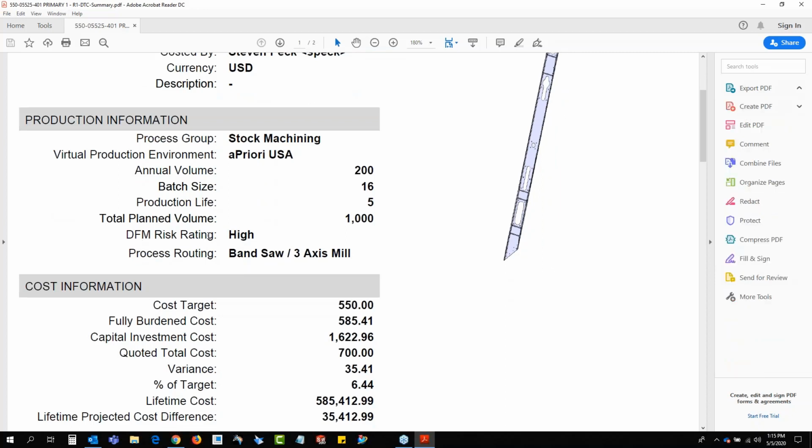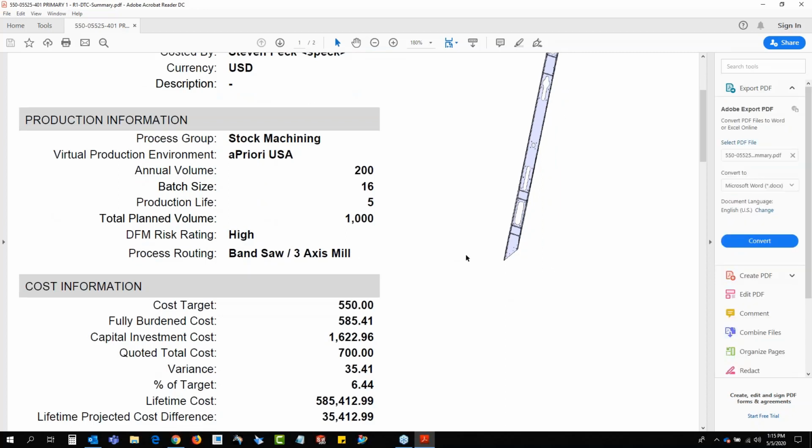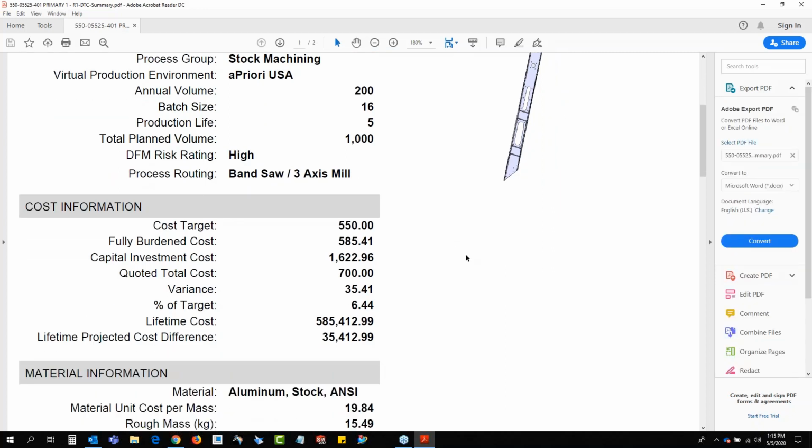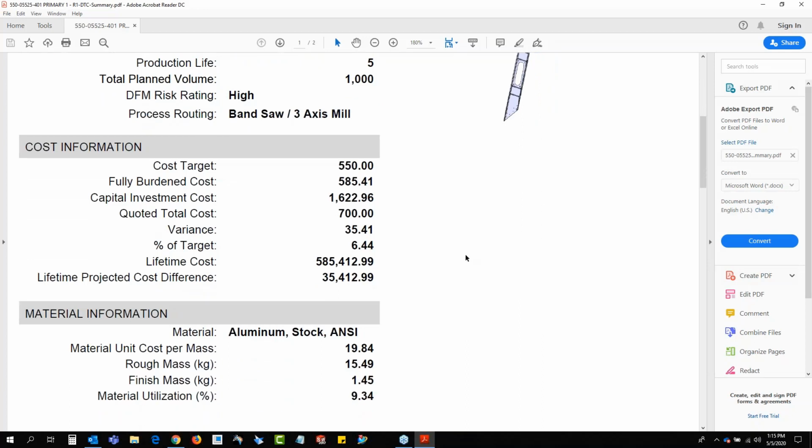You can see here the DFM risk rating is high. The stock is getting cut on a bandsaw and then to a 3-axis mill. I have some cost summary information in terms of the original target, which was $550 on this. The current estimate has it at $585. The initial quotes coming back from suppliers, the initial quote was at $700 here.